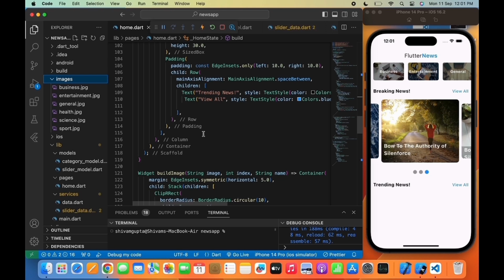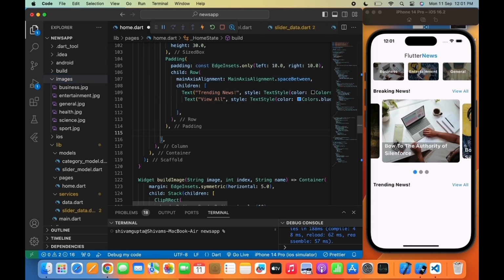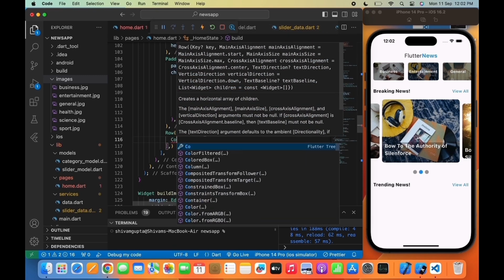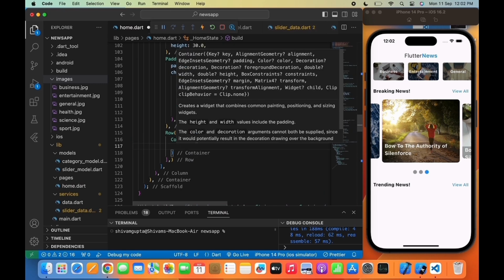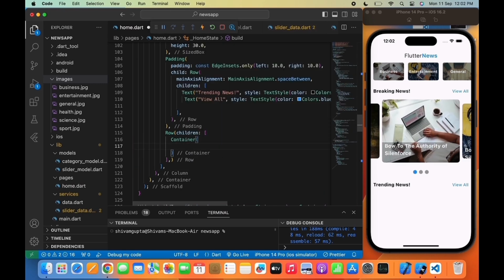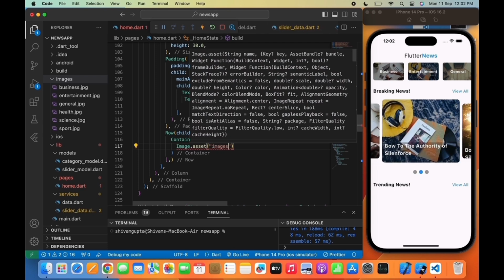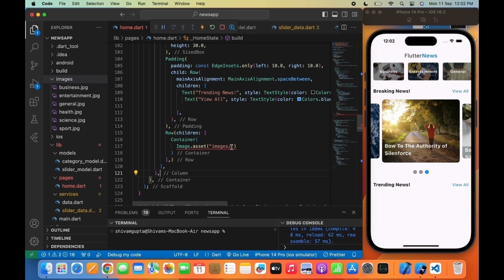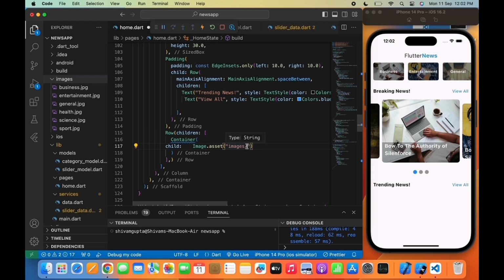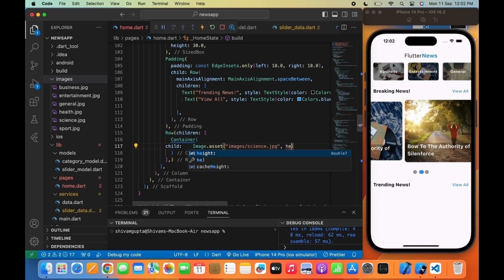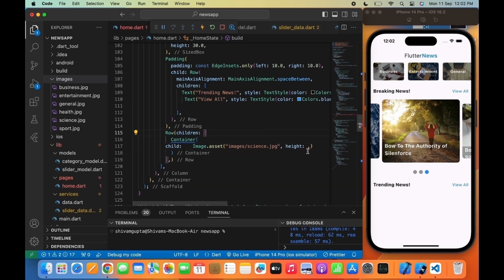So first I will make the UI of the trending news. Then we'll use the news API to get the news in our trending news section. So here I will use the row. Now inside the row I will write the container. Now I will show the image using the image.asset here, and we'll call the image that we have saved in the images folder. So in the row, first I want to show the image of the news.